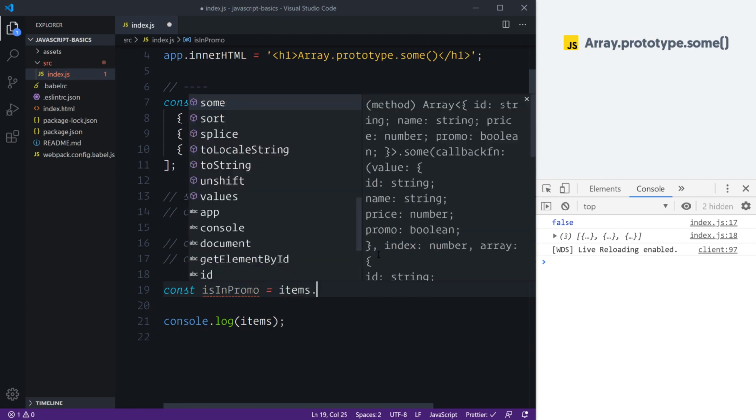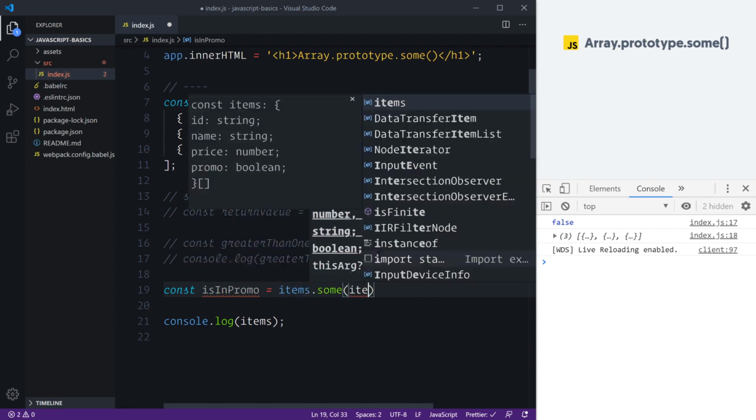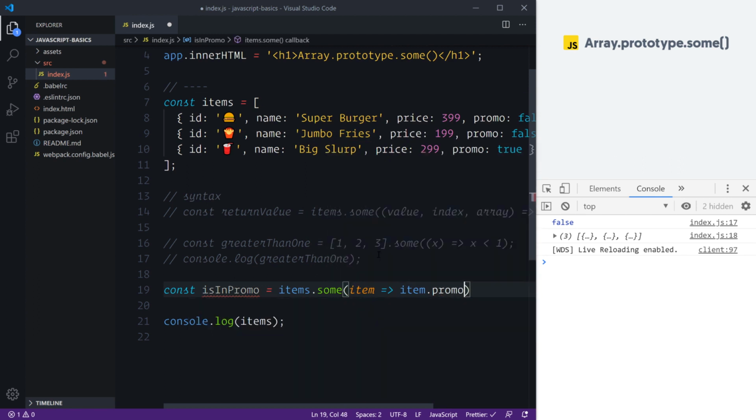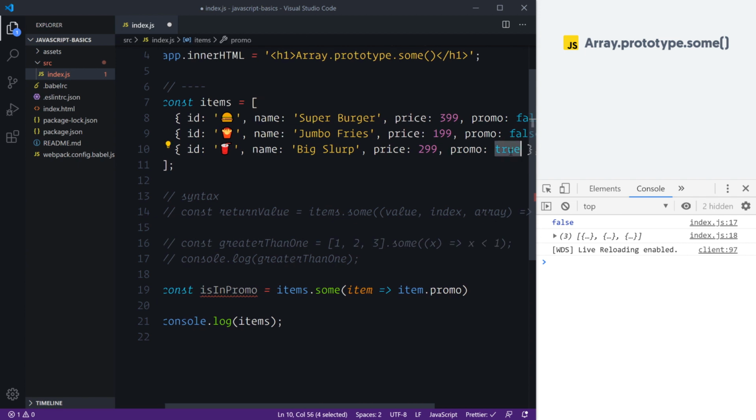And what we can simply say is items.sum. We get the item and just return me the item.promo. Now above, when we were doing comparisons, this will result to a Boolean. I'm just declaring promo as true or false. So I'm actually providing those Boolean values right out of the gate.